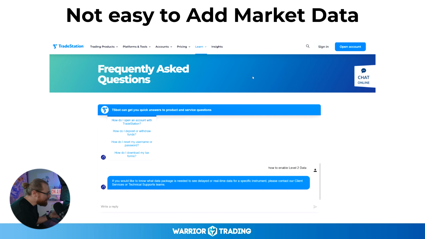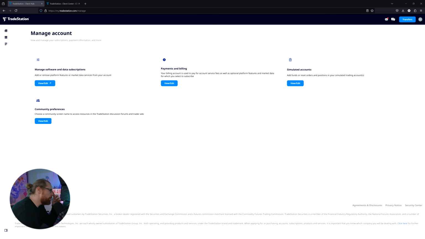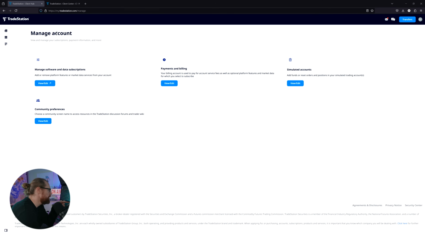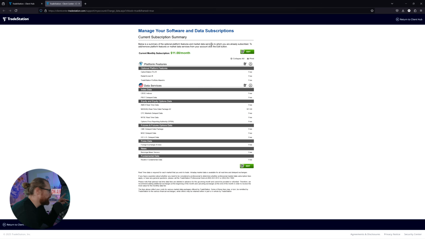So finally, I was able to get connected to market data, get the level 2 data turned on, and you do pay for it. It's a monthly charge. It was maybe $6, $10. It wasn't too expensive. In fact, if you go over to your profile on your dashboard, you can go to profile here, you click on that, you go down to manage account, and this is where you manage software and data subscription. So if you click on this, it'll open this window here where you can see your fees.